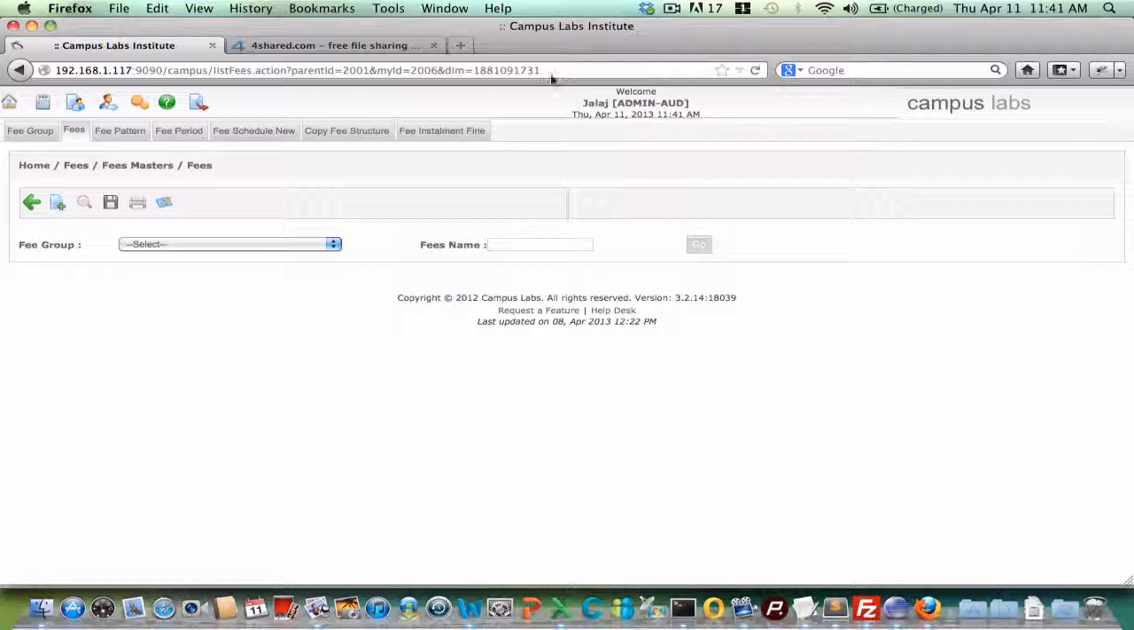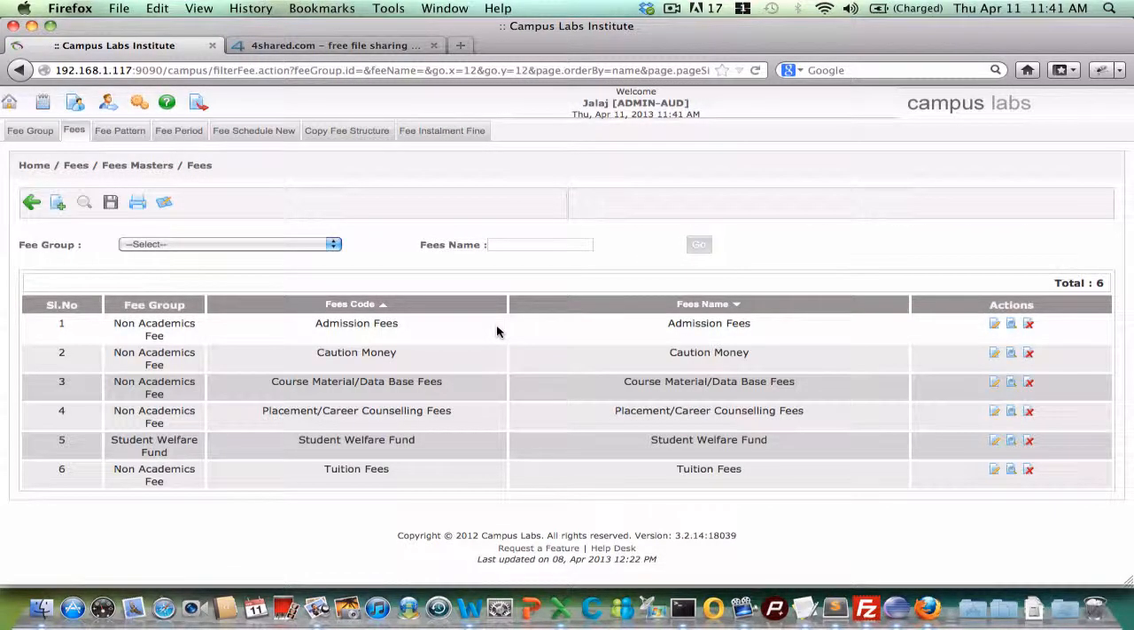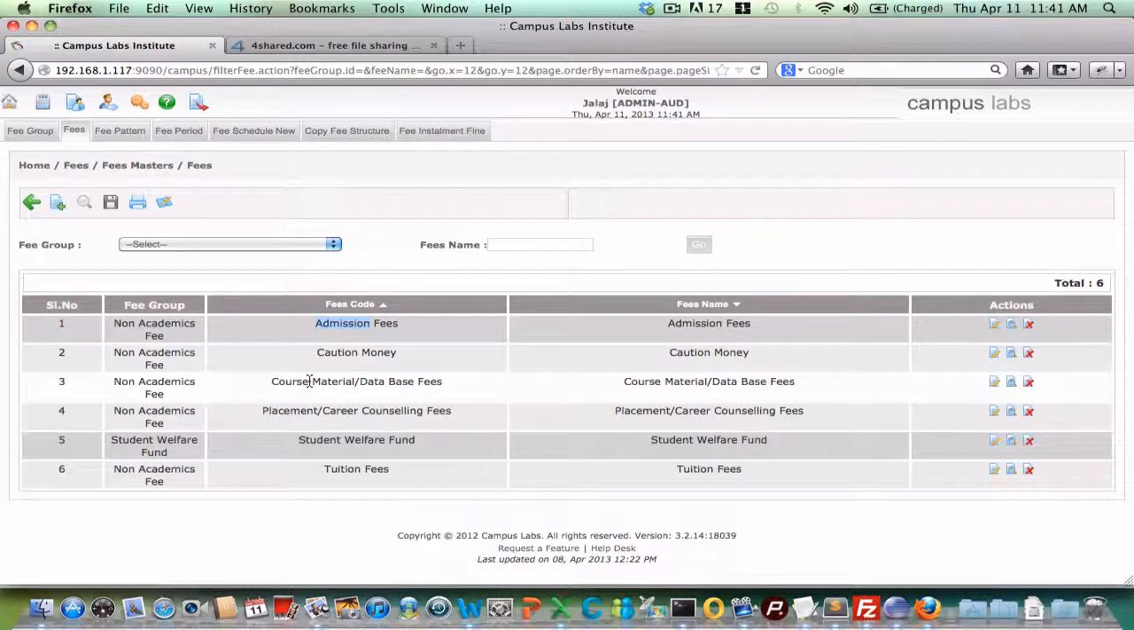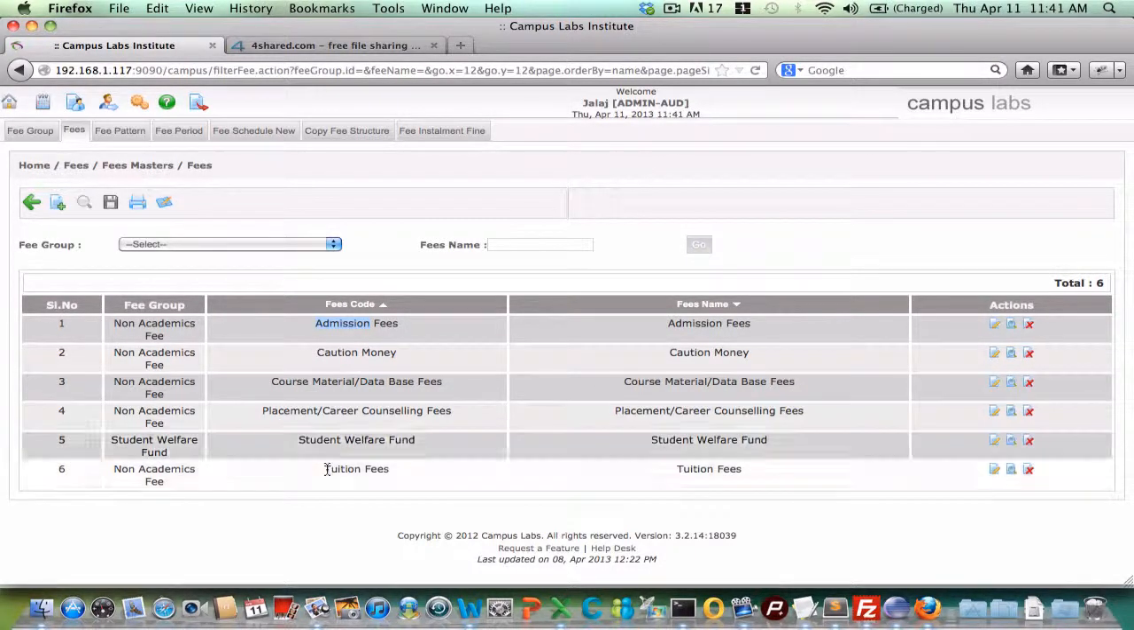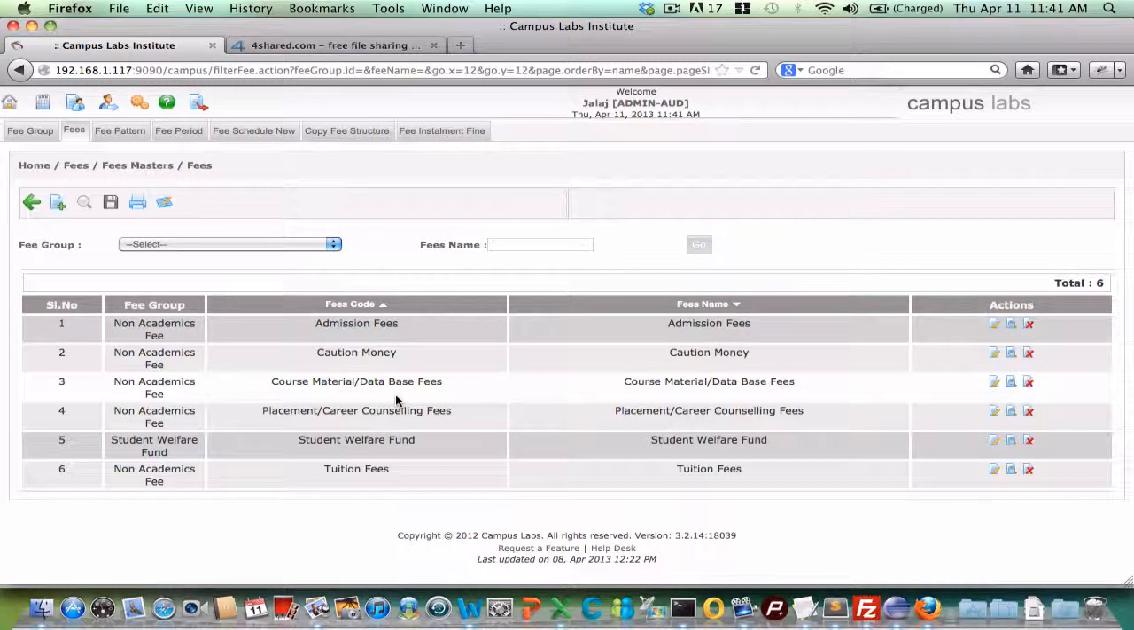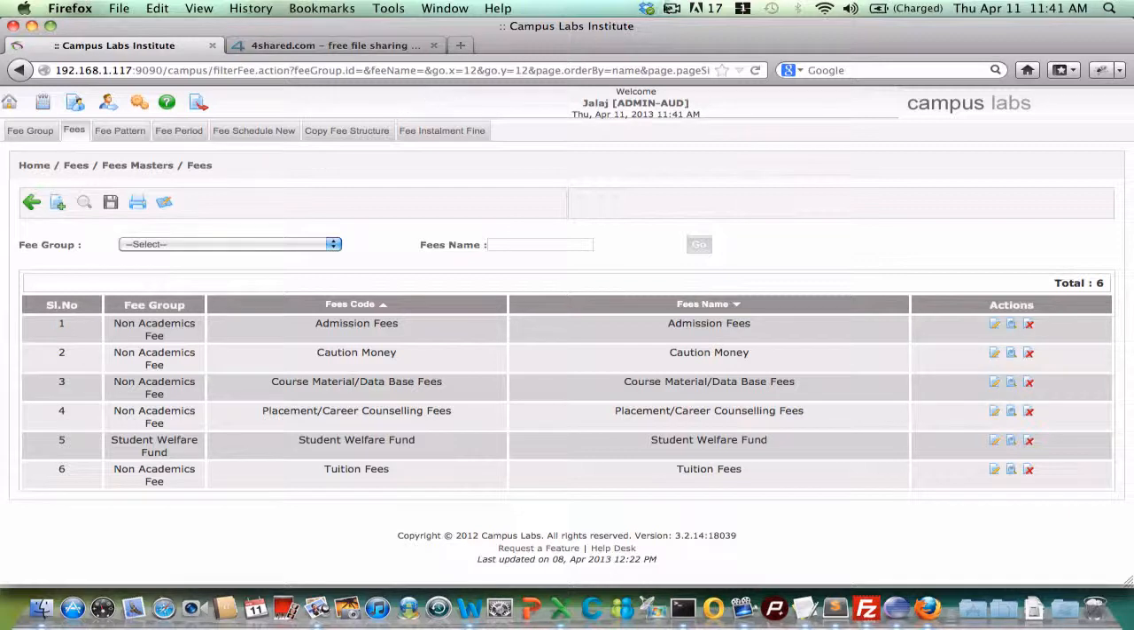We will move to fees. Fees is just name of fee heads or fee components added under any fee group, like admission fee under non-academic fees, course material fee, anything. The name again can be anything as per university or institution specification.